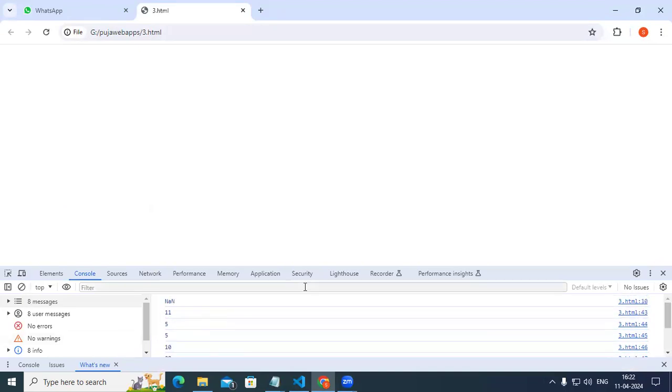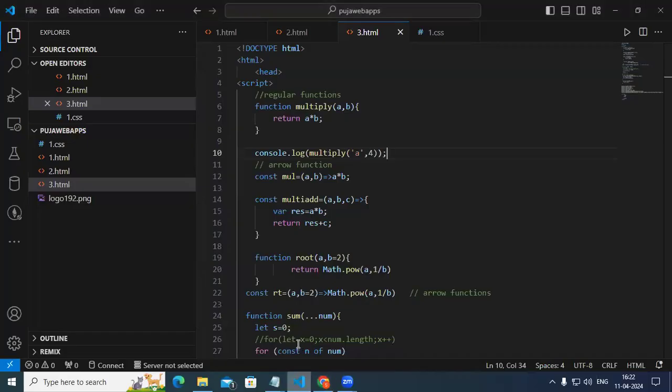It says NaN. NaN means it's not a number, because we are not getting any number here. When you say return A multiplied with B, one of the operands here is A, which is nothing but a string. You can specify strings either in double quotes or in single quotes. We are specifying the string in single quotes. When you try to multiply a string with a number, it cannot do it, so therefore it is an error here.